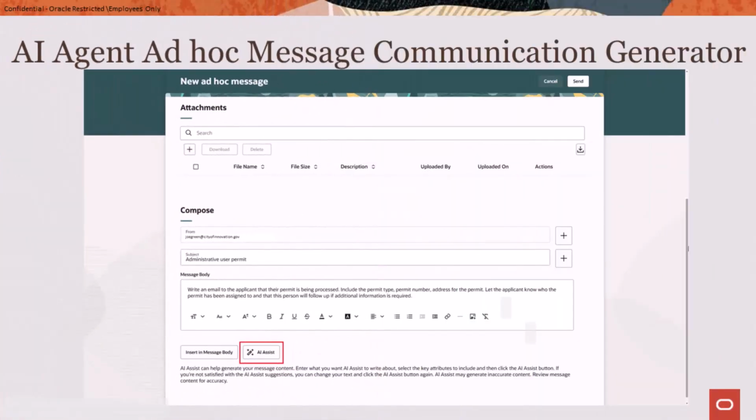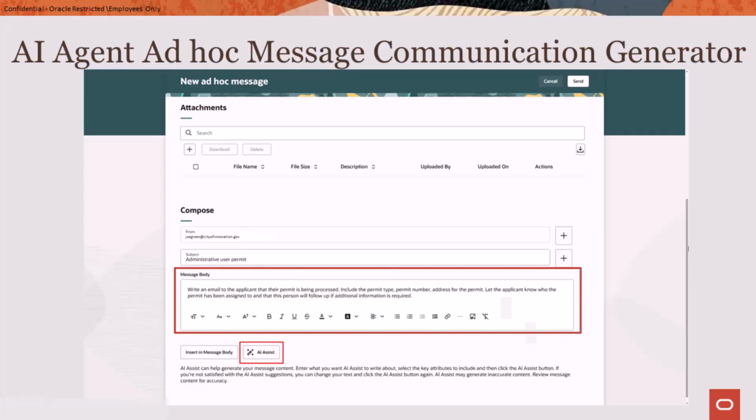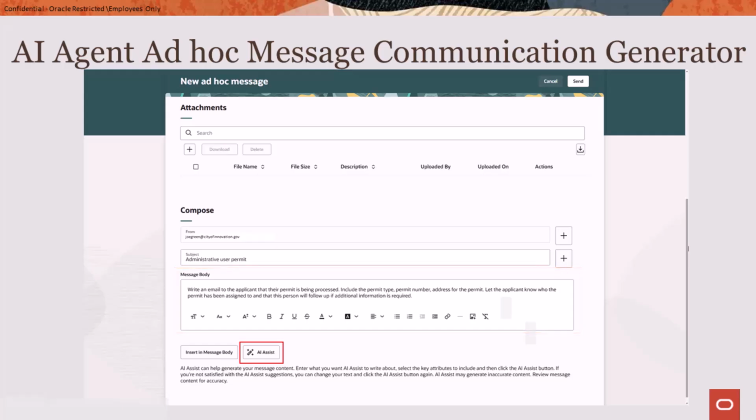The Ad Hoc Communication Message Generator AI agent helps agencies create communications faster. Users enter a simple prompt, and the AI agent automatically generates email or message content directly in the new ad hoc message page. This reduces manual effort, improves consistency, and speeds up communication workflows.